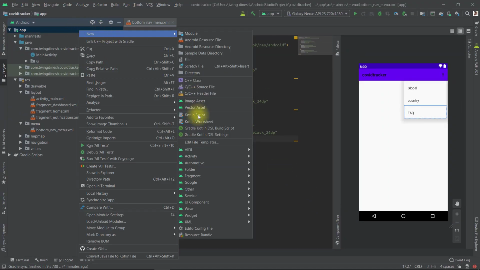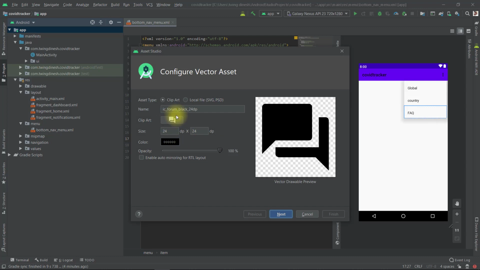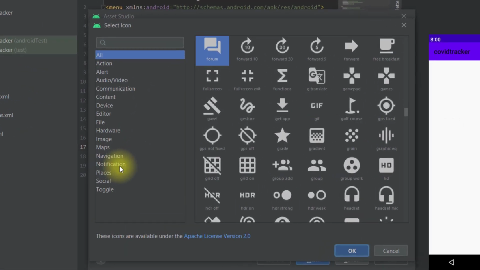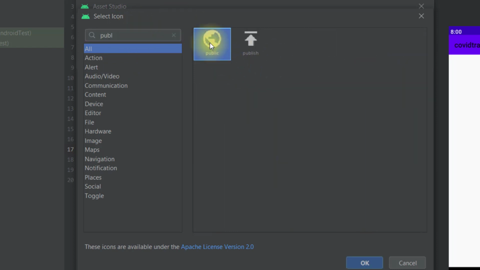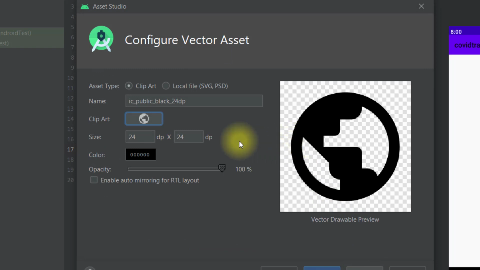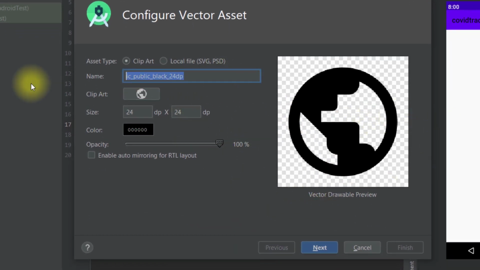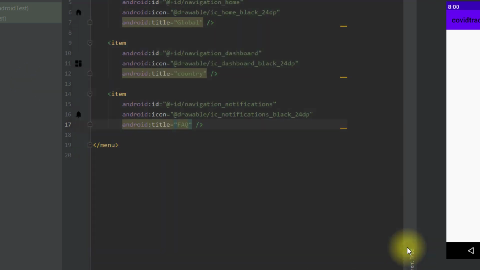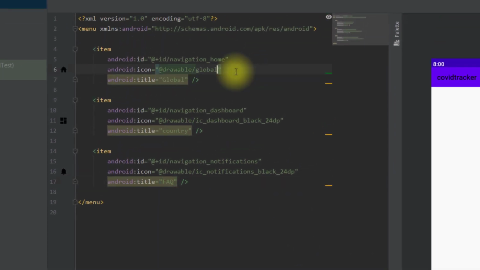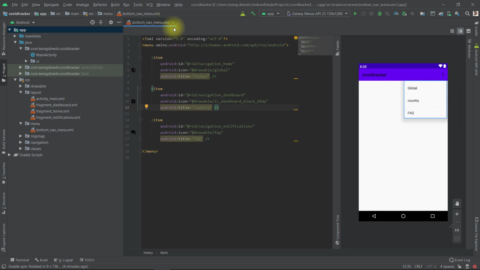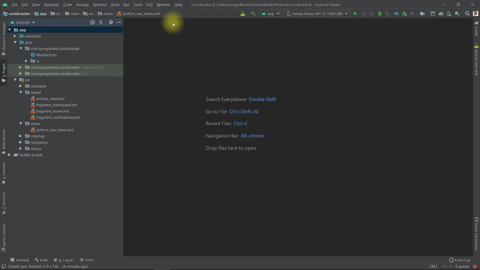So again go to vector asset. And typing public, so it will get the globe image, and renaming this to global. So if you need any other kind of icons, you can change as you wish. So go to icon and change those ones. Yeah, perfect. So let's close that.